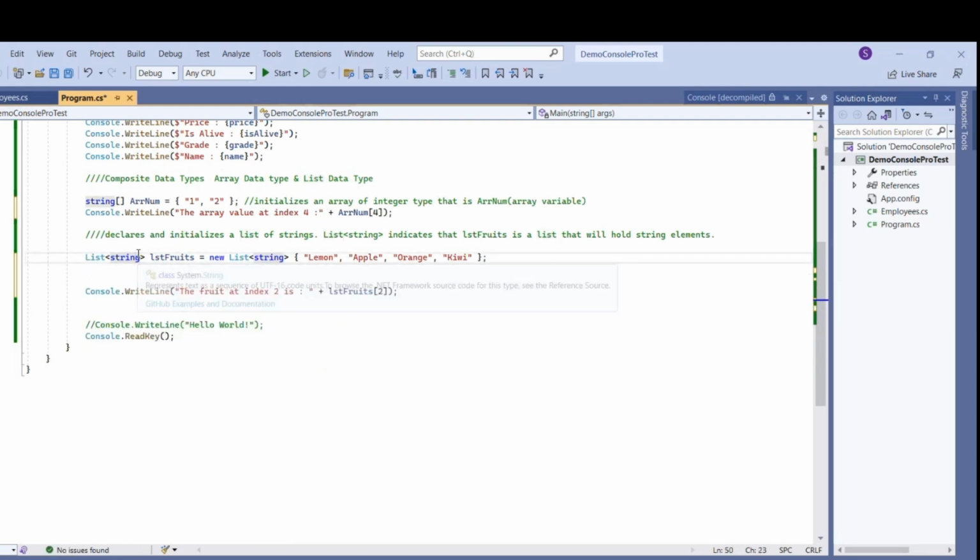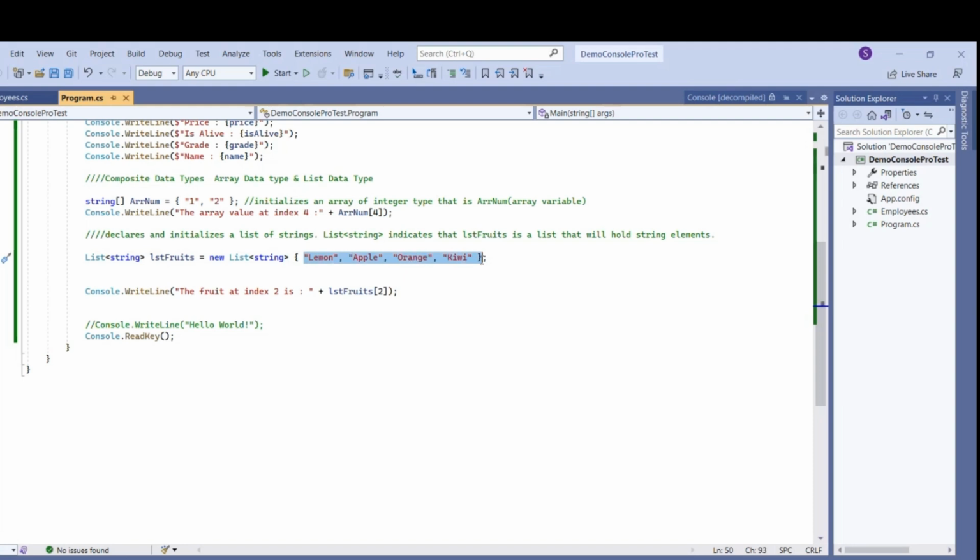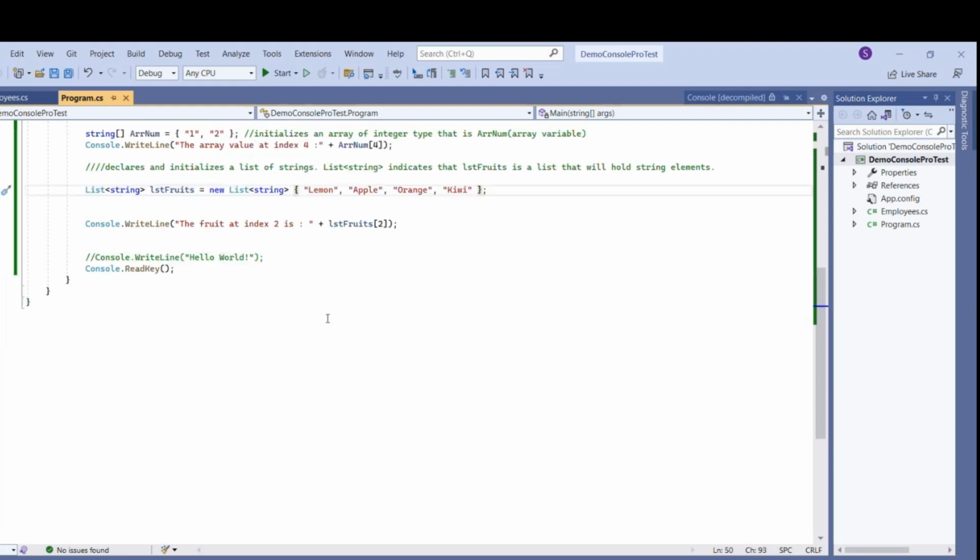So by using this basic syntax, that is List of type string, we can create a list object, and by using the new keyword and the basic syntax, we can create a list object. Got my point? And then we can store, you can see here is the list data type. So we can store string values to this list data type, and by using this index we can fetch the value from the list.